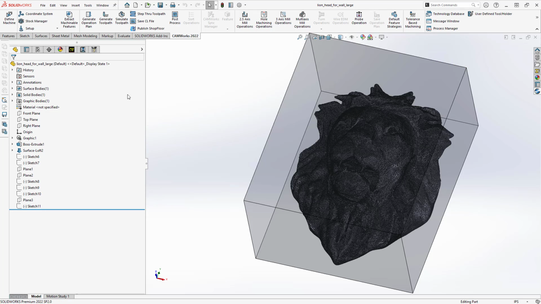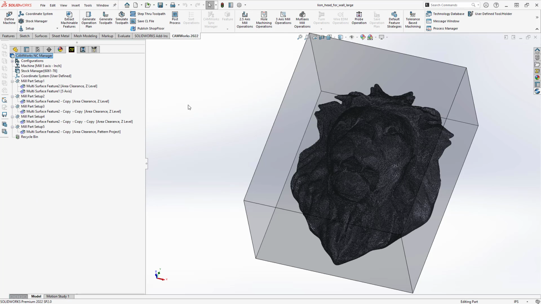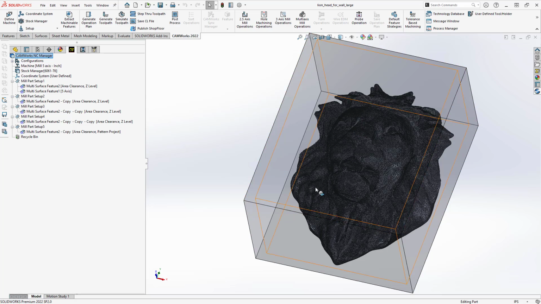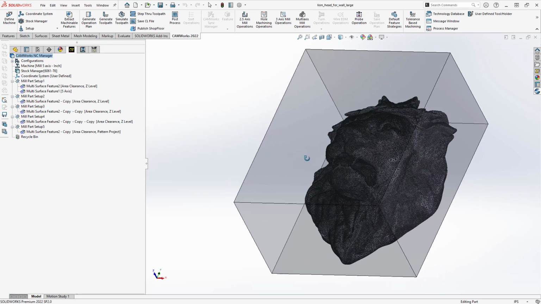Now, on the CAM side, in my CAMWorks feature manager, my stock definition, I actually took advantage of the fact that we're looking at a graphics model, and I just drew in this block for my stock, but you could easily do all the other stock definitions here as well. Again, you don't really have a model on screen, so you can't use the bounding box, but you can draw sketches and extrude them as well.